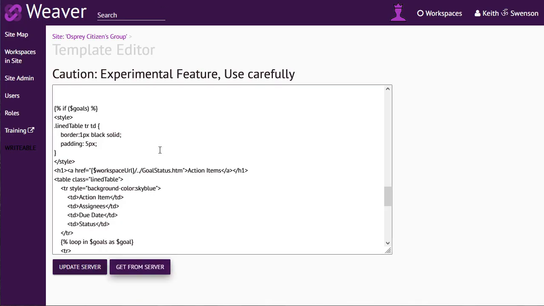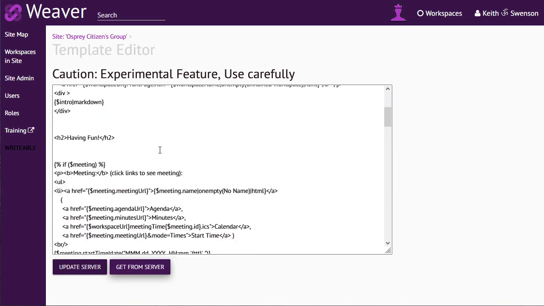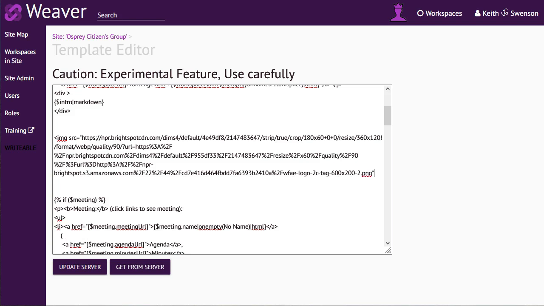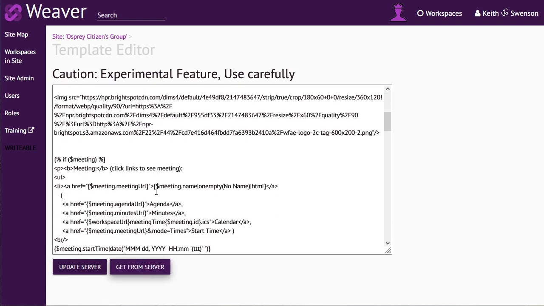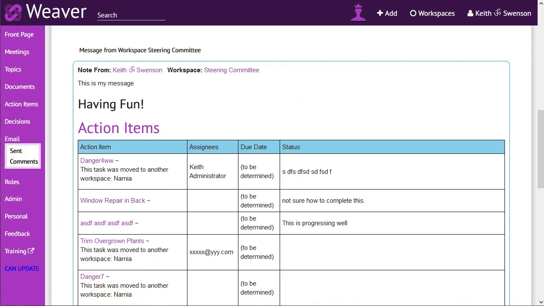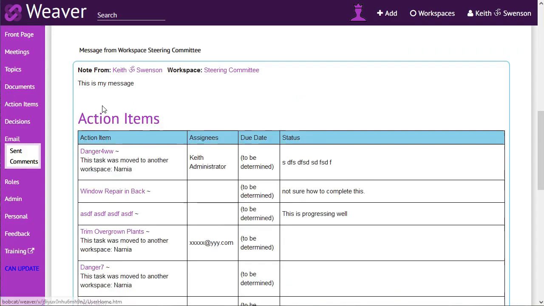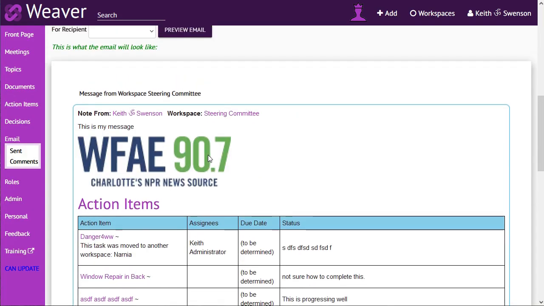Now I'm going to go back to the template editor, and I'm going to take out that little note that we put in there about having fun. Instead, I'm going to put an image in there. Image source equals, and I put the URL in there, and I close the image. Now I'm going to update the server. Okay, refresh the page, get it from the server, make sure that it's there. It is. Now I'm going to go back to the email, and I'm going to refresh this. And so now your logo's in there.